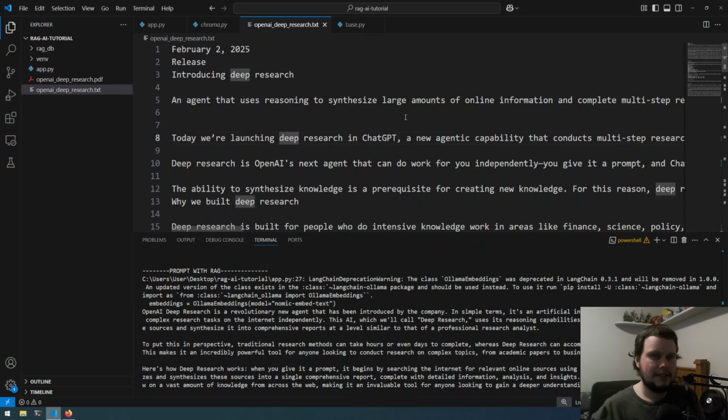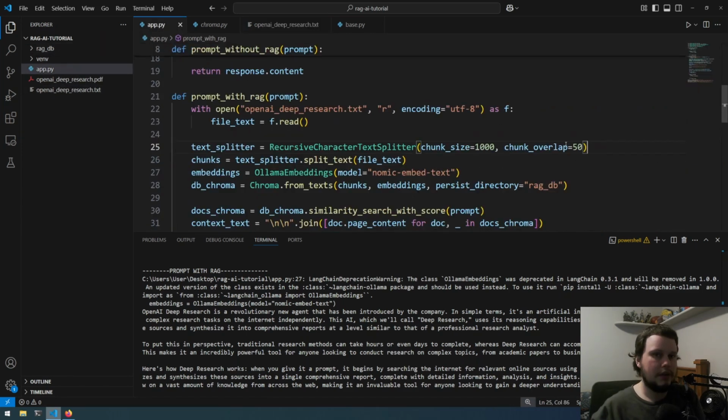So with that said, we've now got it running where we've got all this text within our vector database. We were able to use our prompt to retrieve certain chunks from it, and we were able to add that into our prompt, and we've now got a response back. So let's see. OpenAI Deep Research is a revolutionary new agent that has been introduced by the company. In simple terms, it's an AI model designed to perform complex research tasks on the internet independently. This AI, which we'll call Deep Research, uses its reasoning capabilities to gather information from various online sources and synthesize it into comprehensive reports at a level similar to that of a professional research analyst.